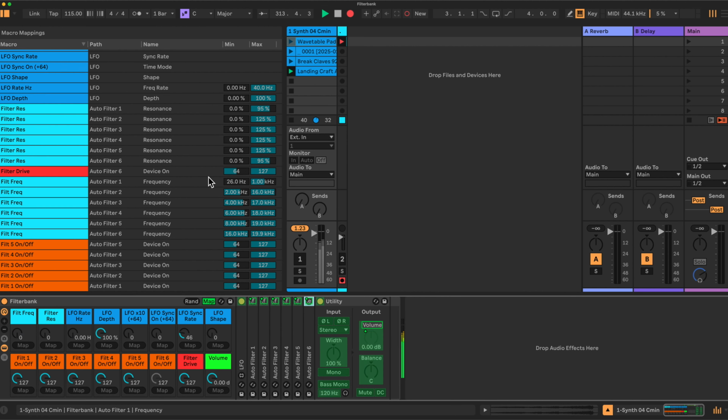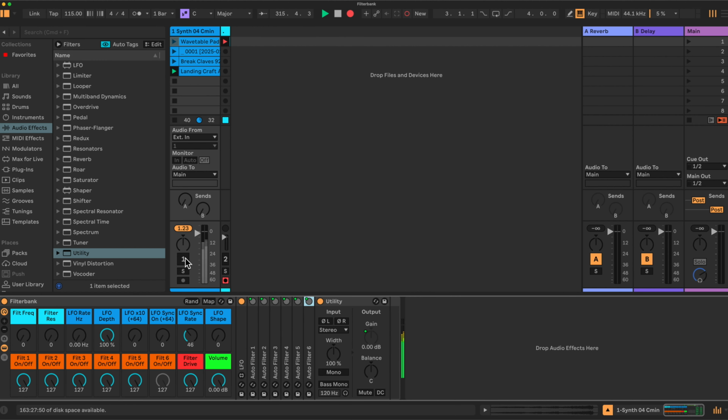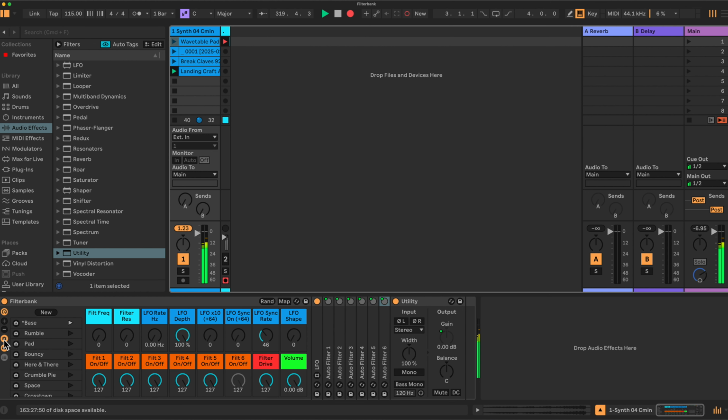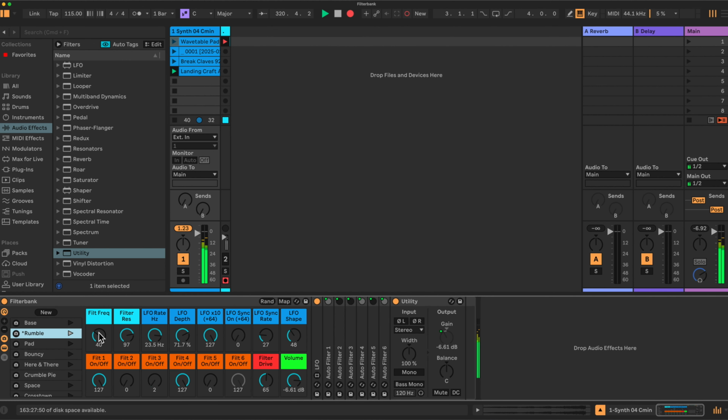I think that's everything set up, so that's pretty much it. Let's see if we actually get a noise. See if the macros still work. You see here some of the filters are not activated on this. Turn them on and off.